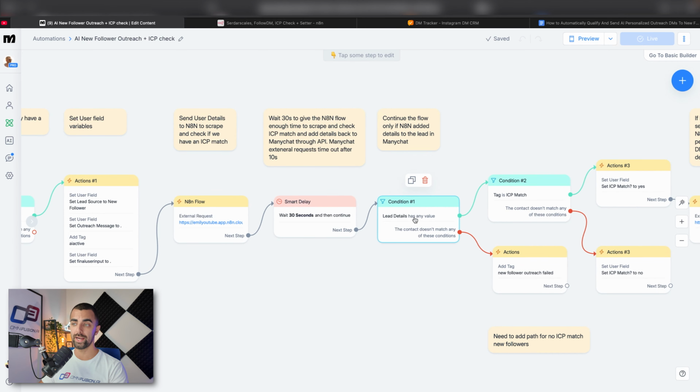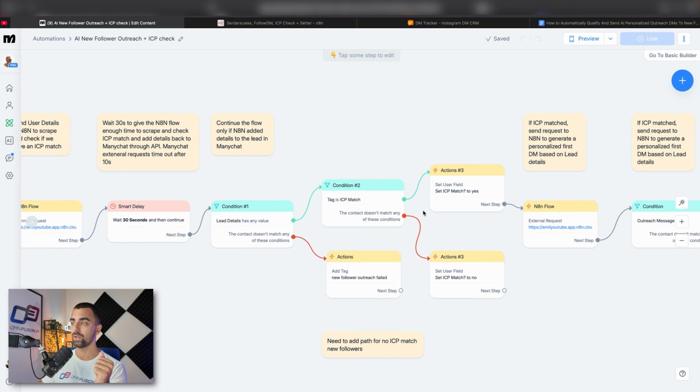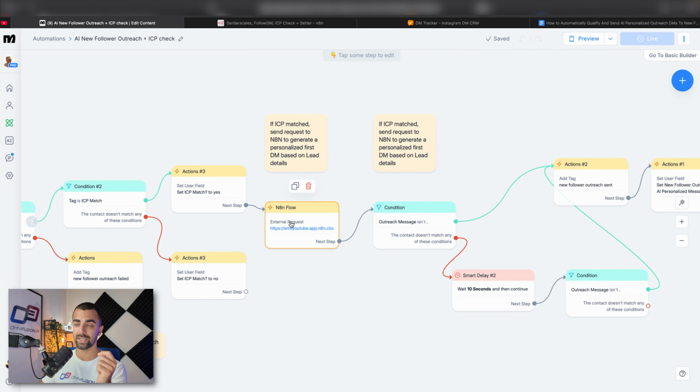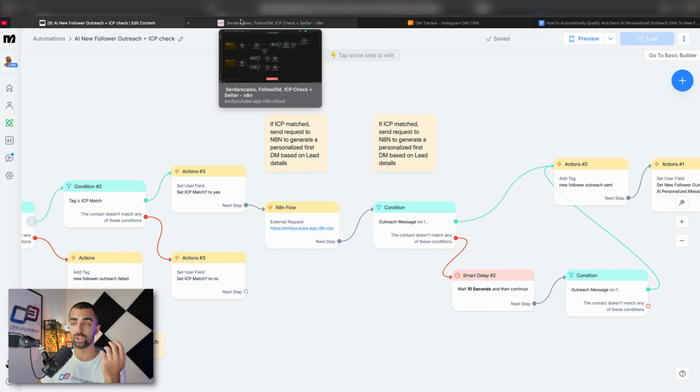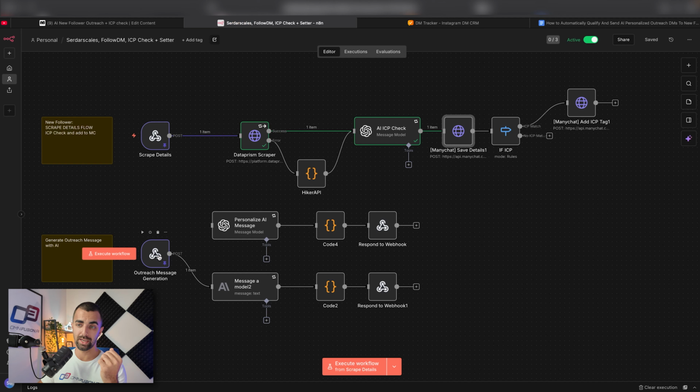And then from here, we check if the lead details have any value, because if the flow has been done before, then the lead details will be updated using the Manychat API. So we should see lead details in here, and then we continue until we have the second external request. And this only happens if the ICP match is a yes, because this means we are now going to create a customized outreach message to that lead. And this is the second webhook over here.